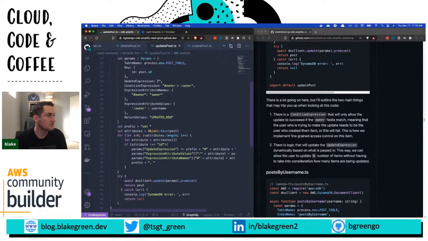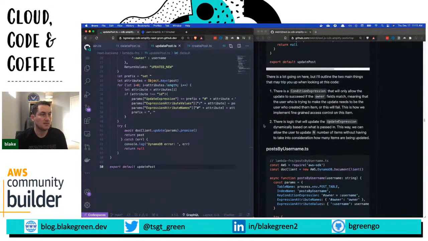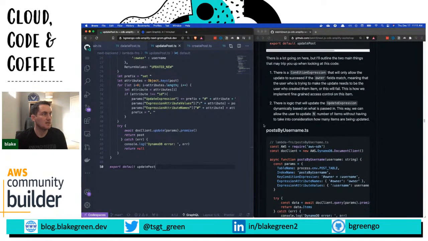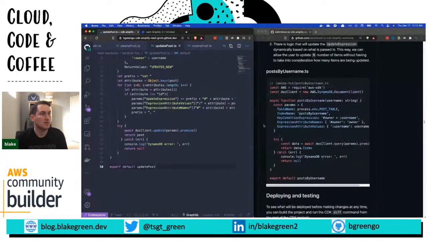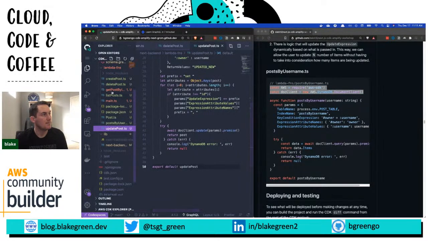Interesting. Yeah, I'm definitely curious to look through the logs at the end or after this gets deployed and we try to update something, see if we can look into that a little bit deeper to see what happens. But we'll keep going here. Post by username. So I think this is our last Lambda function that we're creating. Maybe not.